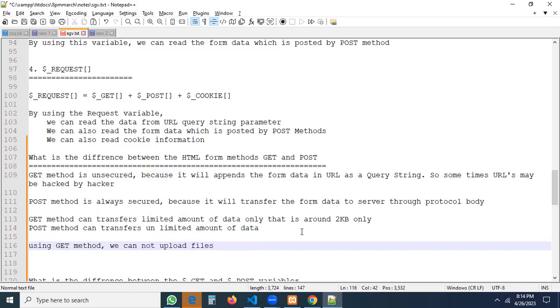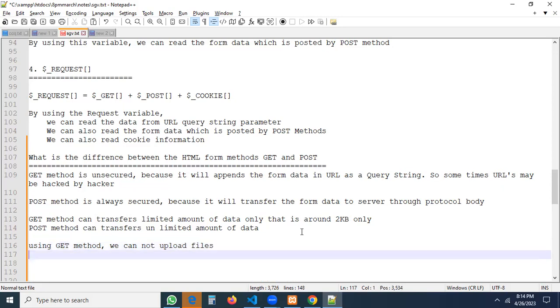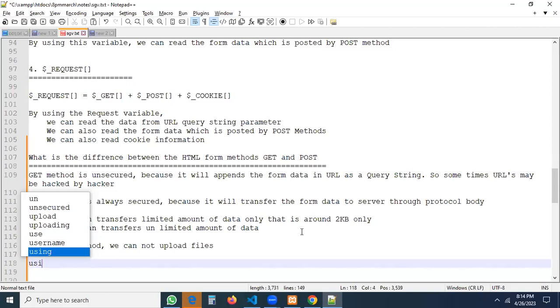And file uploading is there, no? Resume uploading, image uploading, profile pic uploading. Such kinds of files you cannot upload by using the GET method. But using the POST method, keep it in mind, this point is very, very important.